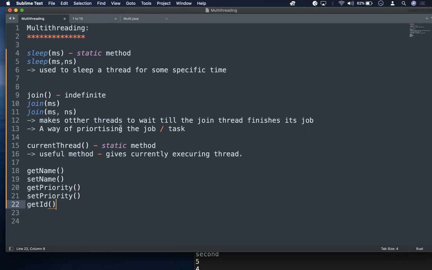Hope you have understood. And in the next session, we will discuss synchronization in multi-threading.